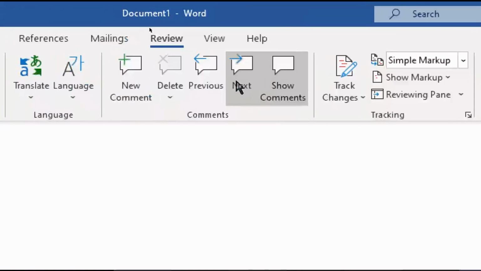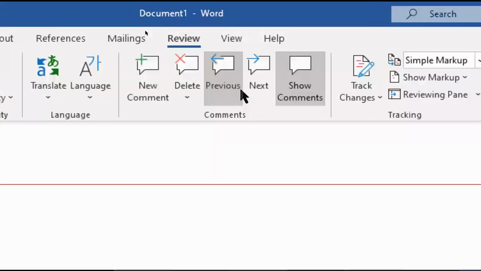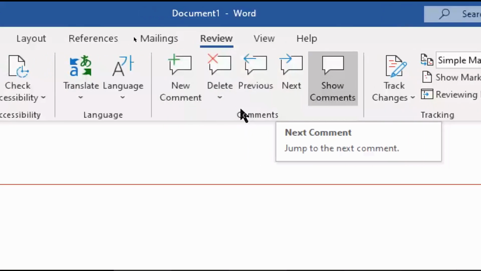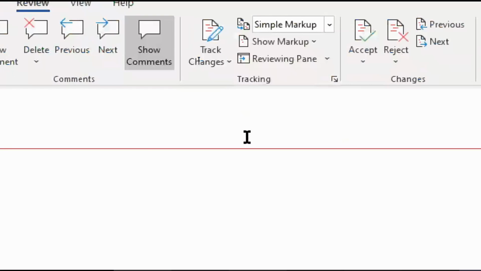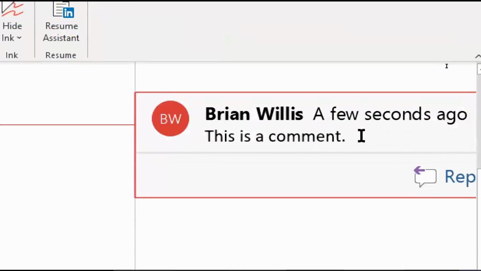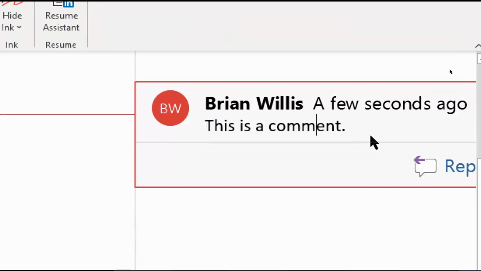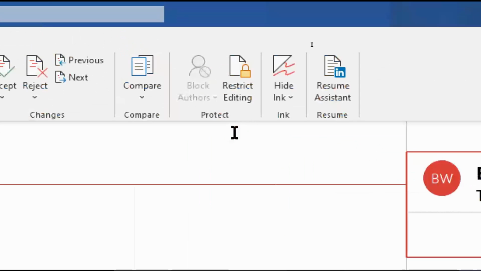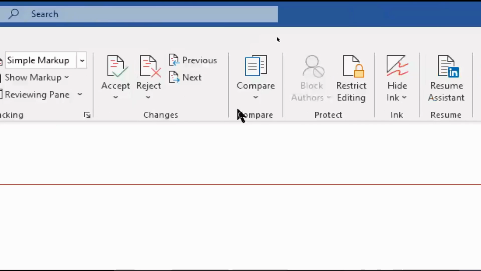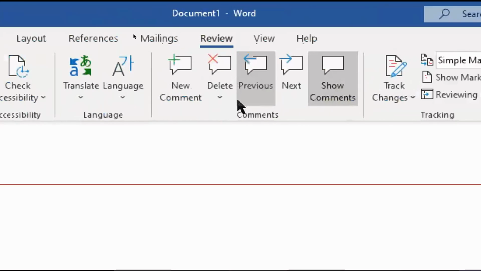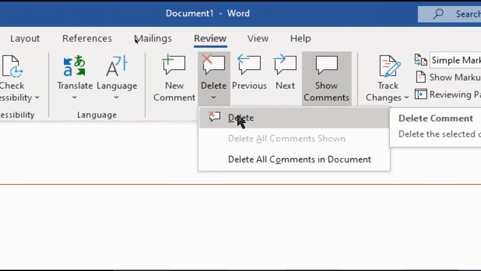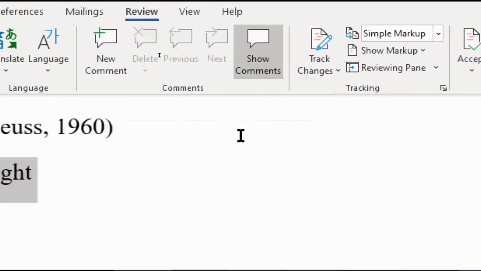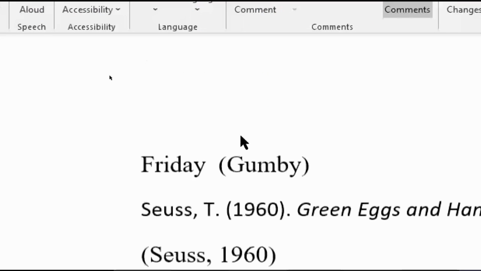If you have multiple comments, you can use the Next and Previous buttons to jump between them. If you want to edit a comment, you can do that at any time by just going into it. You can also reply to the comment. But if you want to get rid of the comment completely, you come here. Delete will just get rid of the one you're currently on. Delete All will get rid of every single one of them and bring your page back to looking nice.